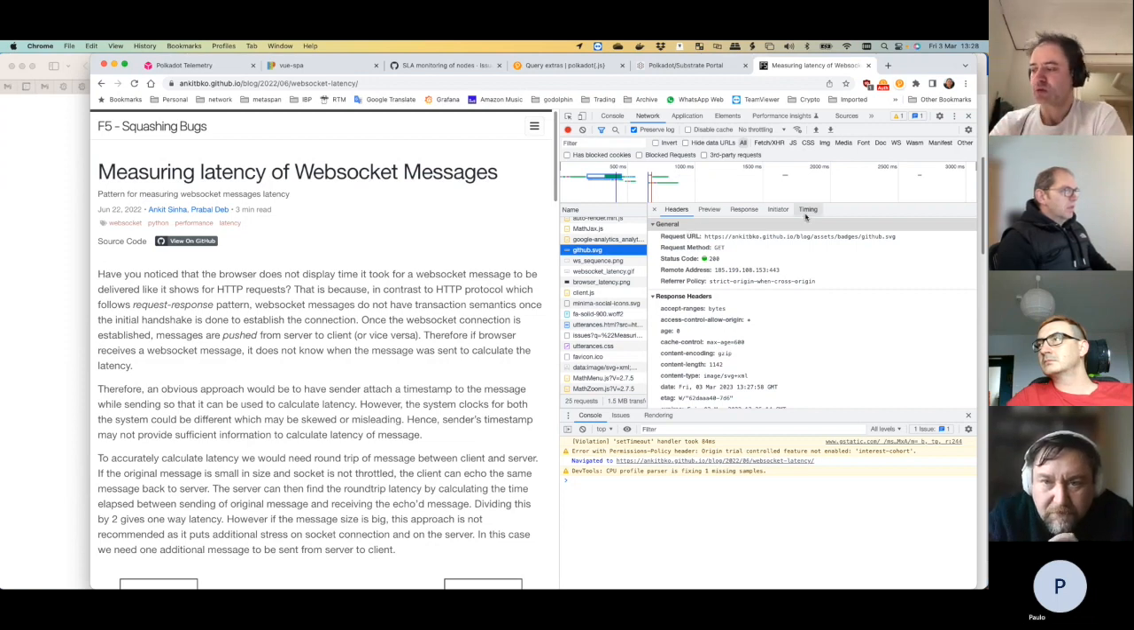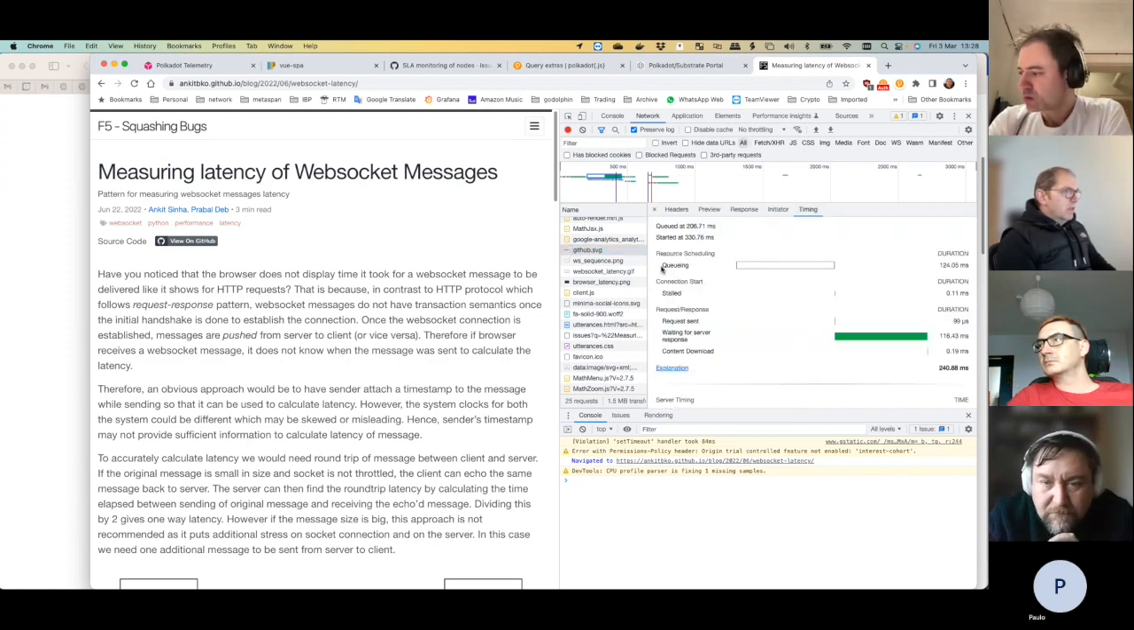Yep. That's it. Yeah, here you can see queuing, connection start, request sent. I don't understand, 99 microseconds. Waiting for server response, 116 milliseconds, and content download 0.19 of a microsecond.